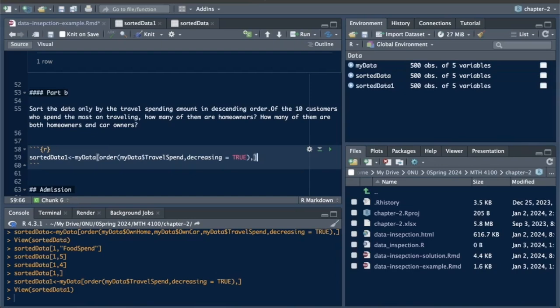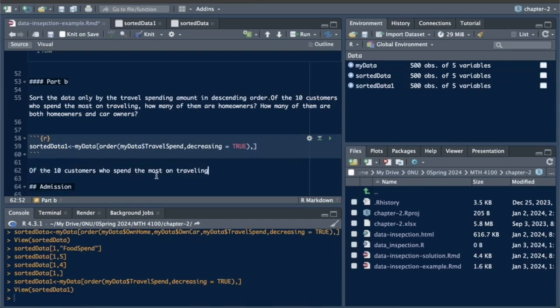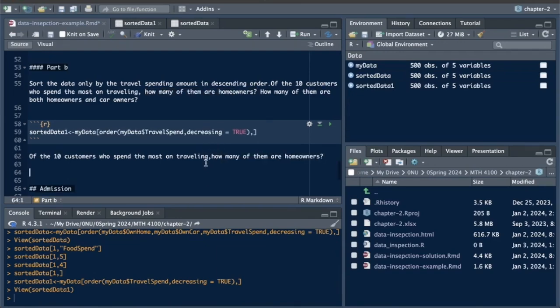Then the question says, find the number of homeowners of the first 10 most spenders. Or at least it says, of the 10 customers who spend the most on traveling, how many are homeowners? So we have two parts here. The question says we need to look at the first 10 customers. We can go and look, right? We can go and look and count, but this is not practical, right?